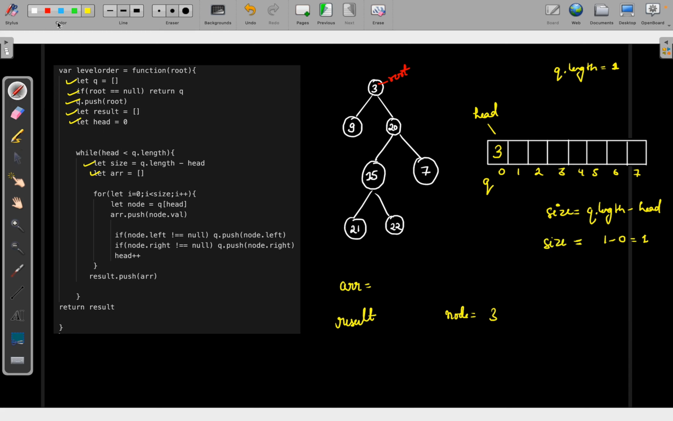And let me put size here, that is 1, and let me use the red pen now. So node is queue head. I will do array dot push node dot val. So I will push 3 into it. Okay, and I will check if node dot left is not equal to null. Yes, 9 is not equal to null. So I will do q dot push node dot left. So I will push 9 here. I will check if node dot right is not equal to null. Yes, 20 is not equal to null. So I will push 20 here.